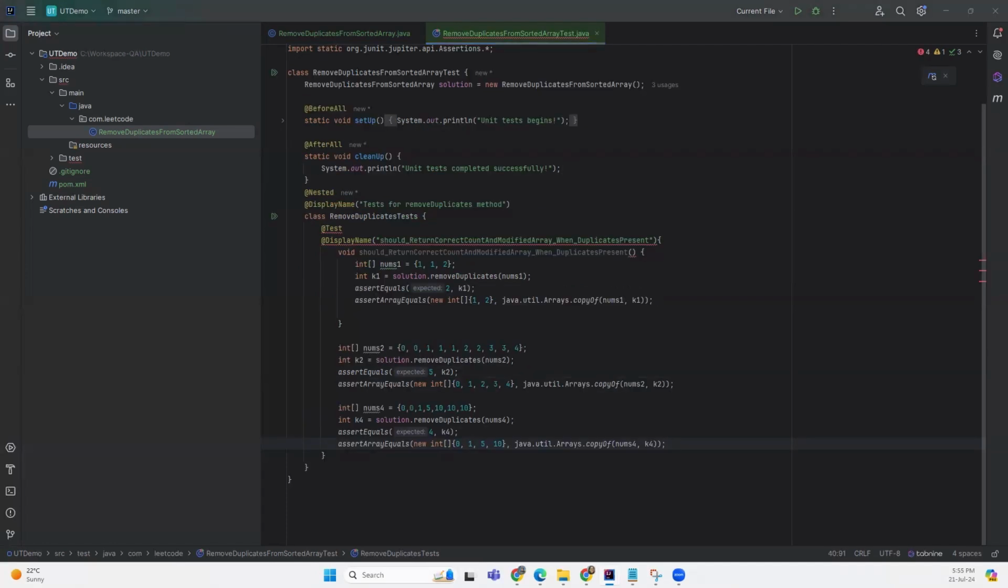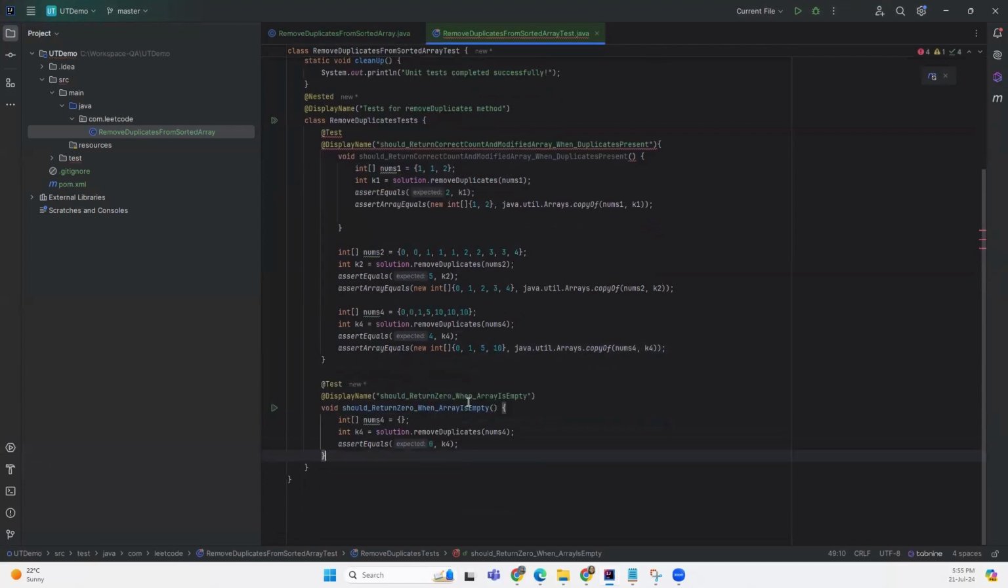Now let's do one more test. When the array is empty, it will return a 0. It will cover our edge case of the code. So when the array is empty, then we are going to call the remove duplicate method by providing this num4 array, it will capture the solution in k4, and then we will assertEquals both the k4 and our expected outcome, that is 0. And if it matches, then this test case will pass.